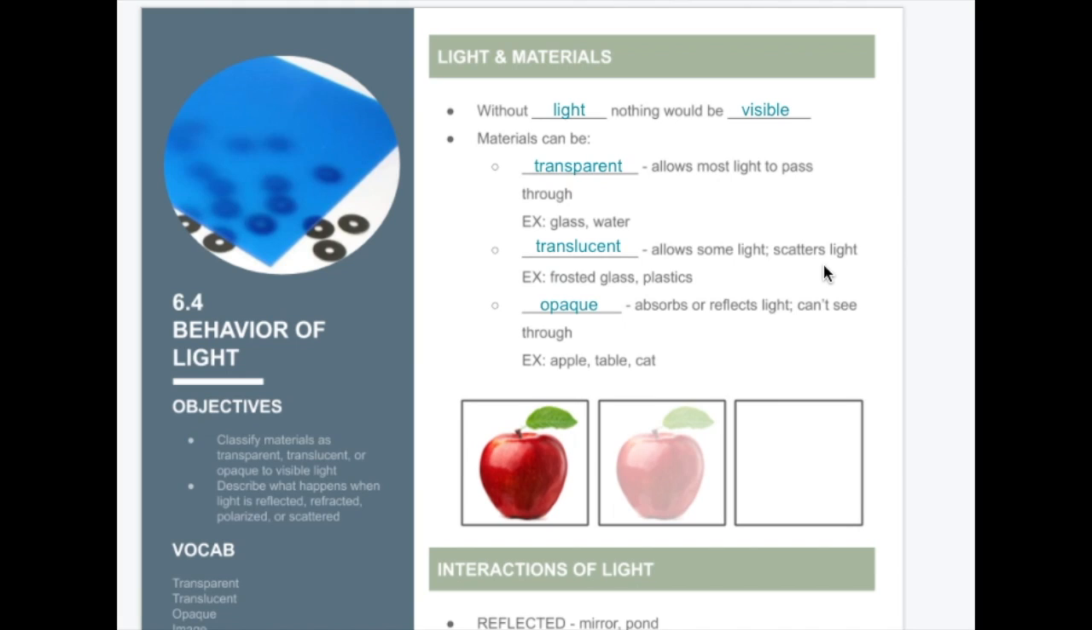Translucent allows some light, but it also scatters some of the light, which causes the image to be a bit more fuzzy. Examples of translucent materials would be frosted glass and some of the plastics. You're able to see through those objects, but not as clearly. The image might be distorted where you can't really tell what it is. You can tell that there's something there, but it's not going to be as brightly colored. You're not going to see the true colors of that object.